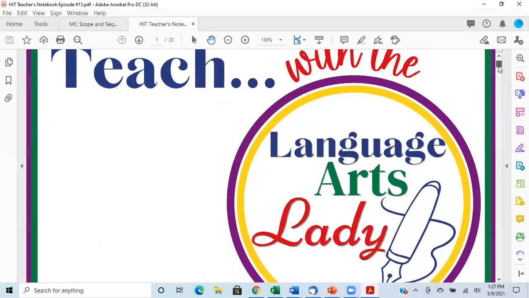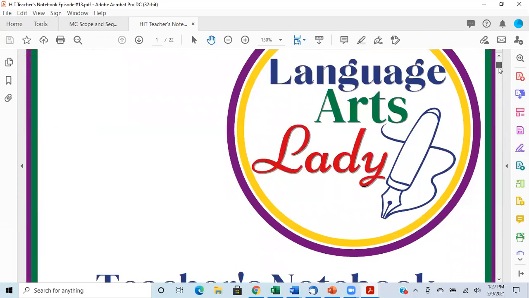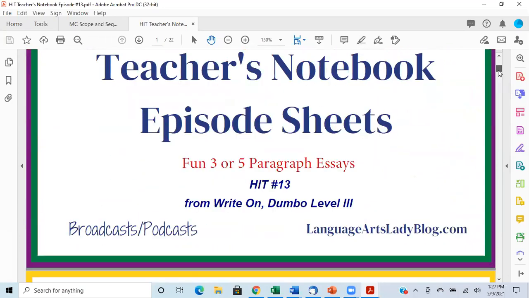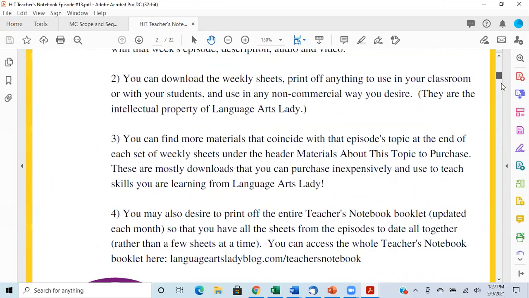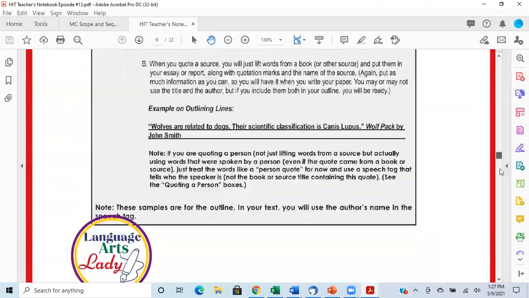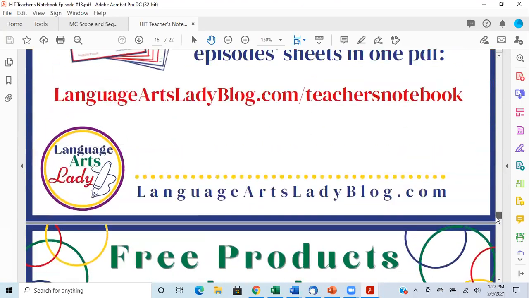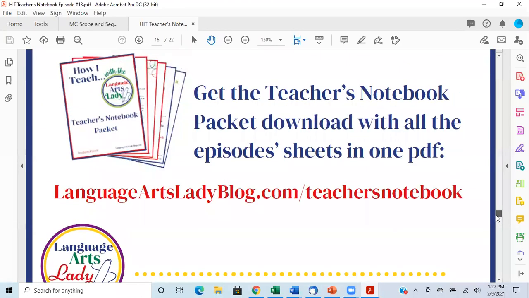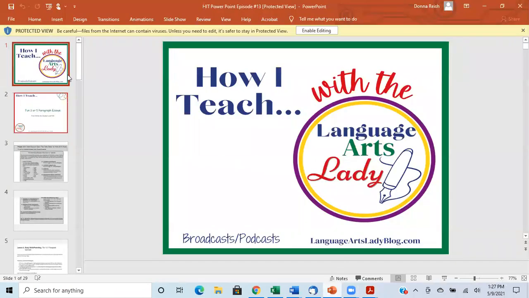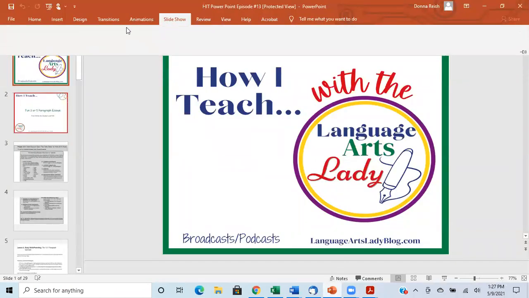If you can print it, I recommend that you just get a dedicated binder for all of your teacher's notebook sheets, because you can get them one at a time, but you can also get the entire, all of them that have been up so far. You can get the teacher's notebook packet with all of the episode sheets in one PDF and put that in your notebook as well. All right, so let me hop on over to PowerPoint and get started on the slideshow and the presentation, teaching you how I teach this project.